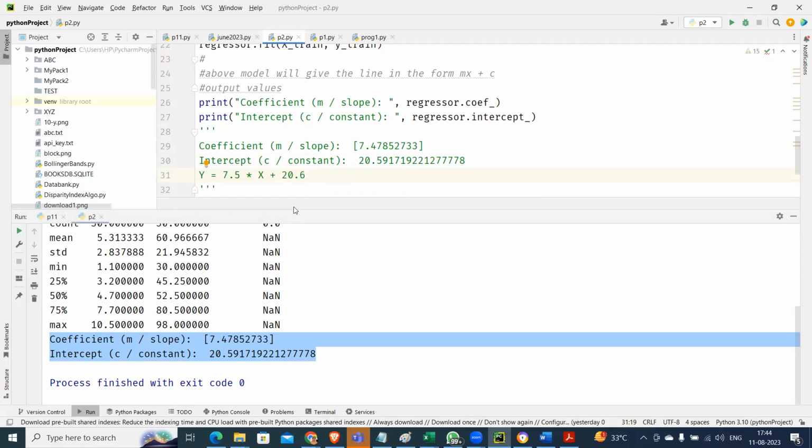If I know the value of x, say how many hours you study, you study for 3 hours. So 3 into 7.5 is about 24, plus 20, 44. So you're going to get around 44 or 45 marks. So this is how our model is able to predict. Now we can predict with this model.